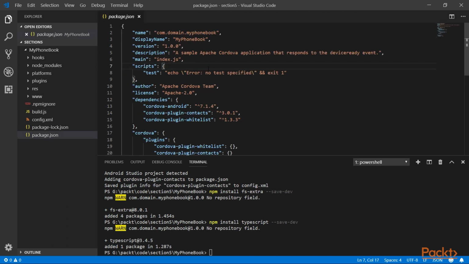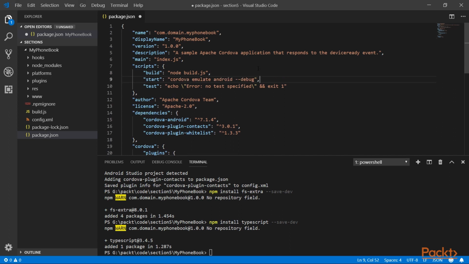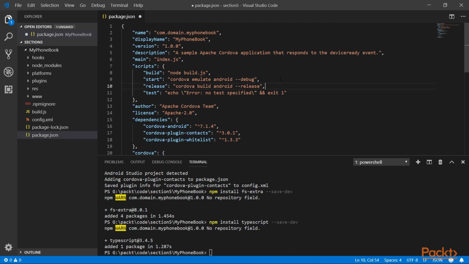In package.json, we need to add some scripts. First, a build script, which calls our build.js, using Node. Next, a start script, which tells Cordova to emulate Android in debug mode. And next, a release script, which tells Cordova to build for the Android platform in release mode. Primarily, we're going to be using build and start throughout this process.